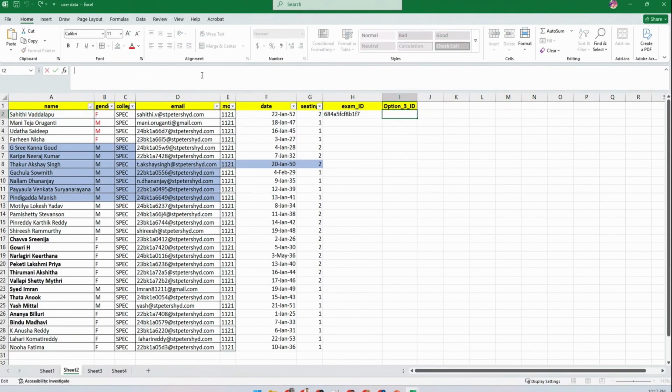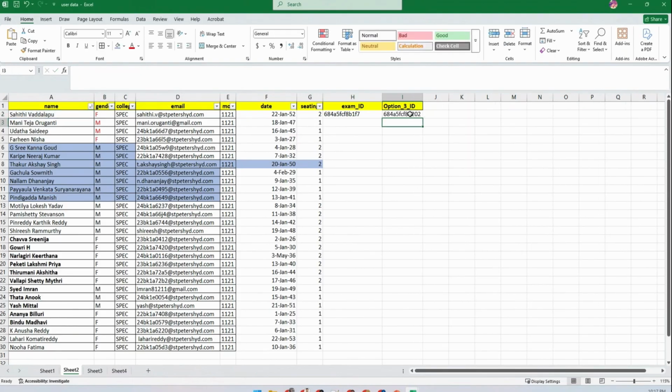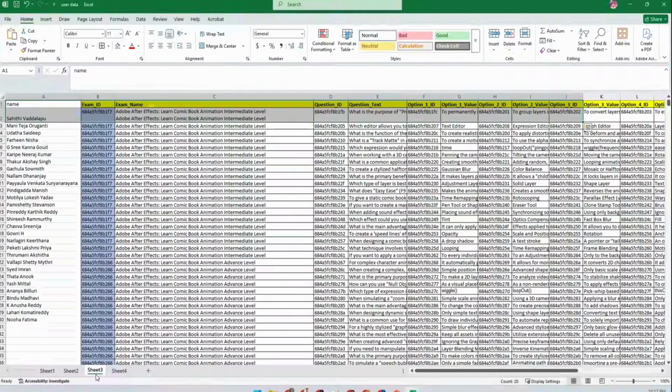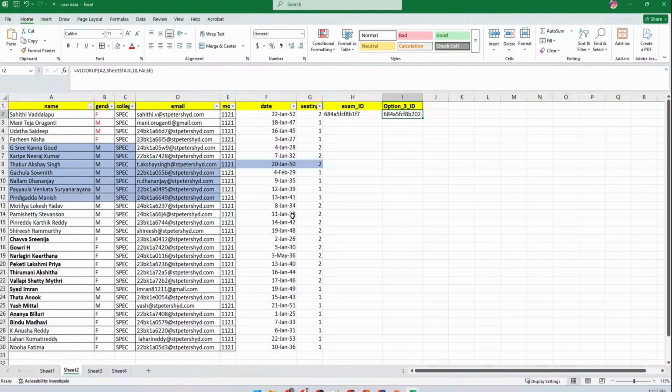Okay, I would paste the formula here, but instead of 2, I would say 10. See, it is fetching me the value from that specific column. So this is like 8B202. Let's see if that is the case. Yeah, 8B202. Now the same thing I want to happen for all these values.